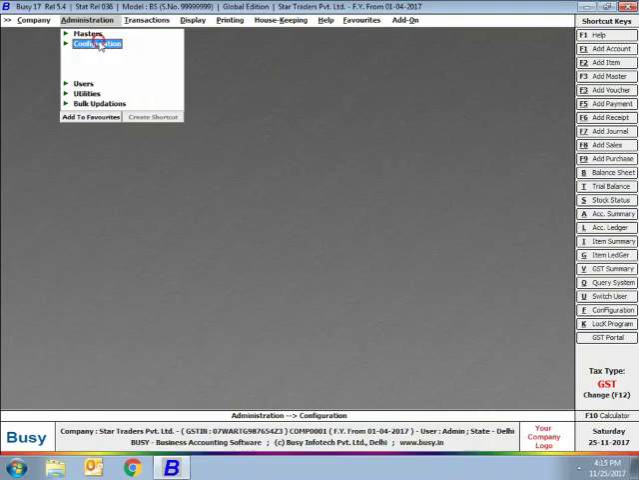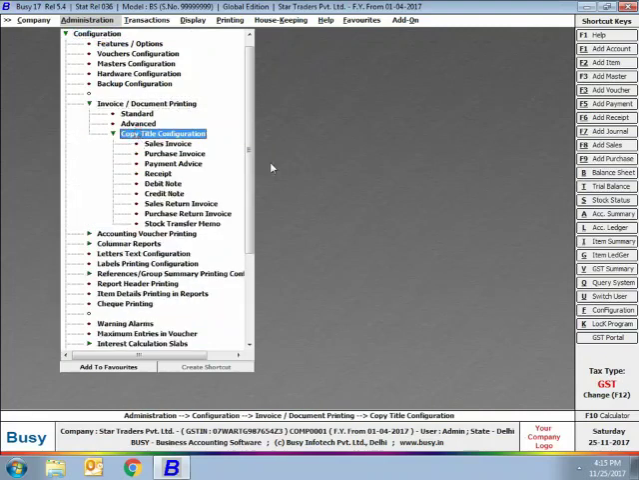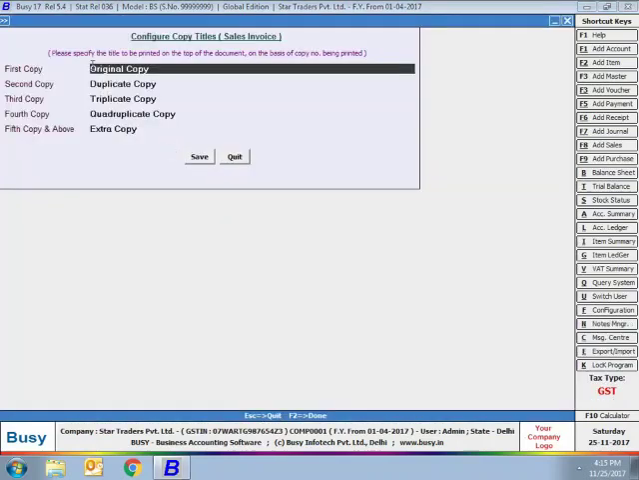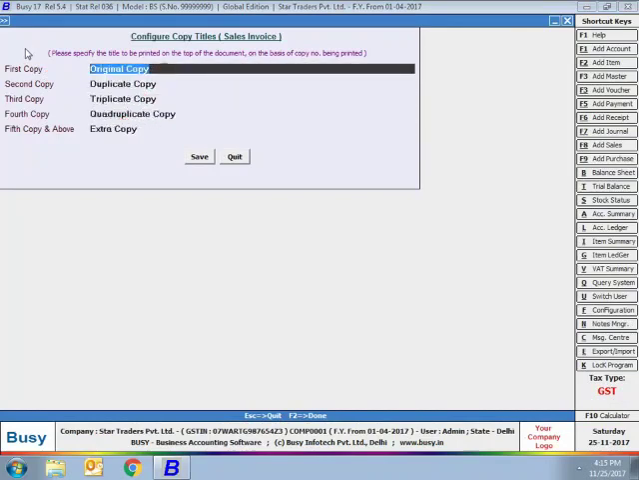We'll go to administration, invoice document printing, copy title configuration option, and we'll select the sales invoice option. On the screen you can see titles are shown for first copy, second copy, up till fifth copy. So here copy title configuration refers to what the titles of the invoice will be in case of different copies when it is printed. Like when we first print the invoice, it will show the title as original copy. In the second copy, it will show the title as duplicate copy, and so on.